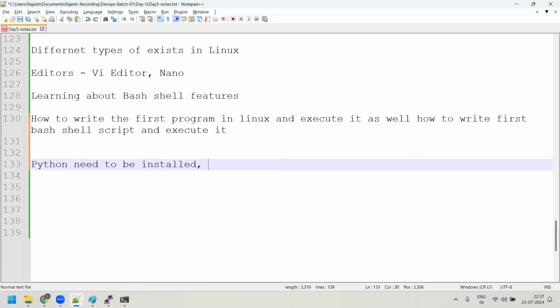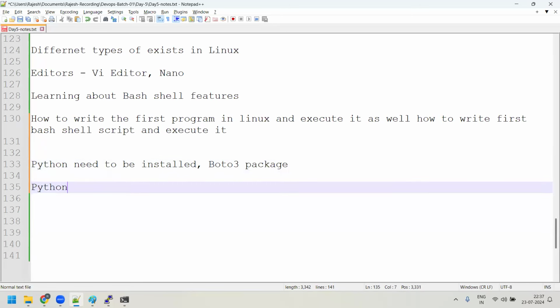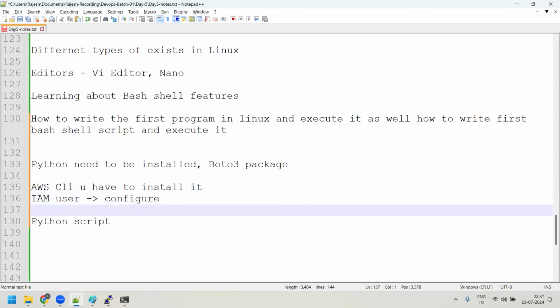Right, and afterwards, what will happen? Installed, and then we have a Boto3 library you have to install, Boto3 package you have to install it. After that, you need to write a Python script. And before that, you have to create an IAM user in case of your AWS, configure everything. That means that in your system, you should install the AWS CLI. And then, configure an IAM user in your AWS and configure it with the help of AWS CLI, right? Configure everything and then finally write a Python script.